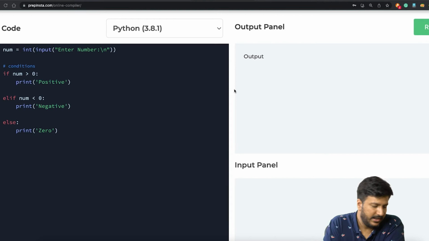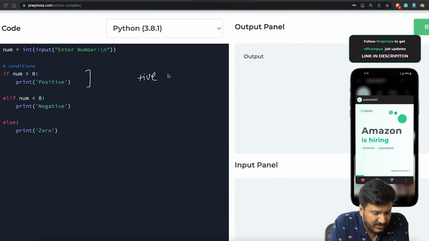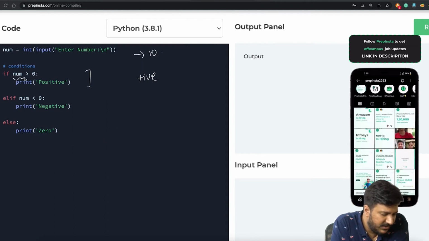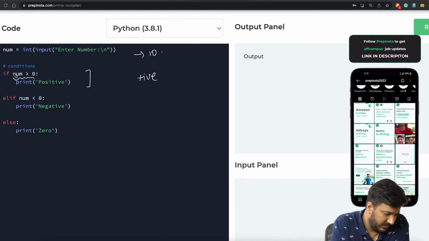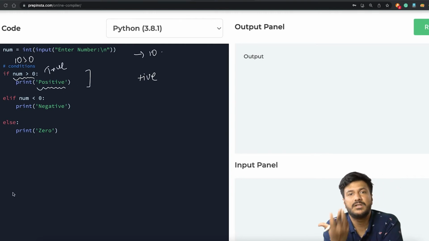Now, obviously here we are writing the conditions. The first condition is to check if the number is positive or not. Let's say the user has entered the value 10, so we simply write, is the number greater than 0? So is 10 greater than 0? Yes, it is. So it will say true, and thus we print that the number is positive.